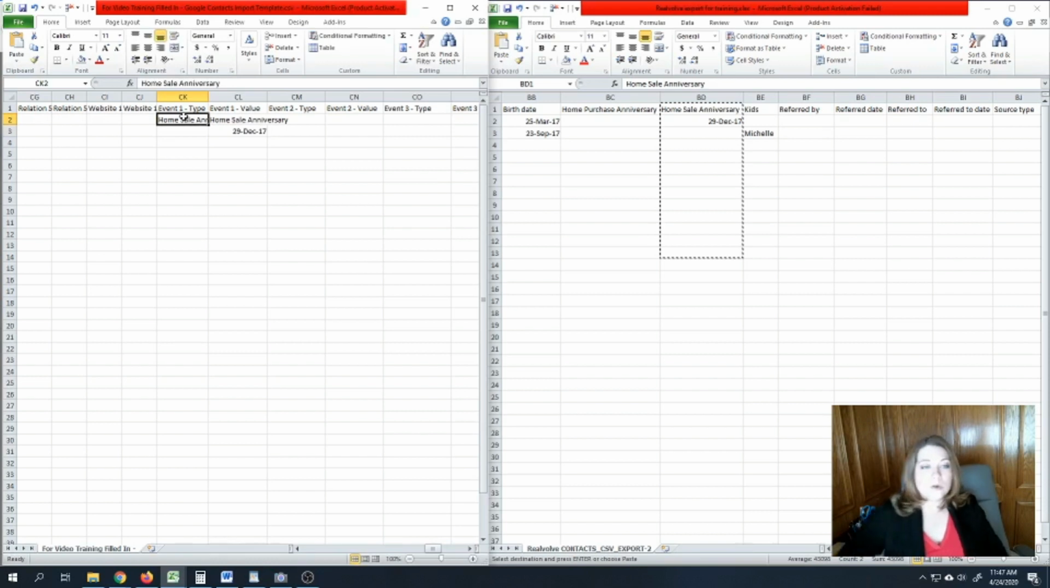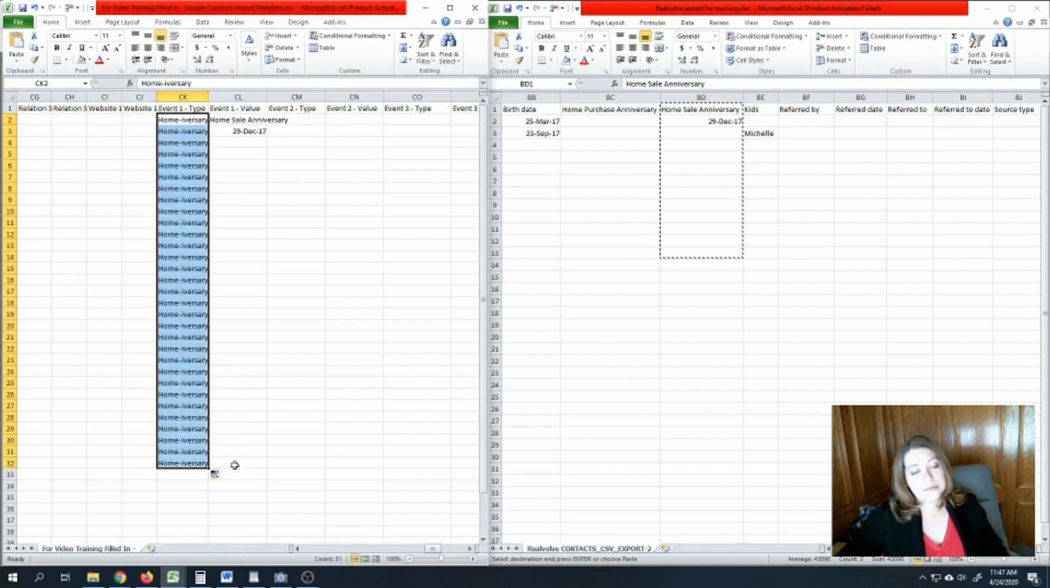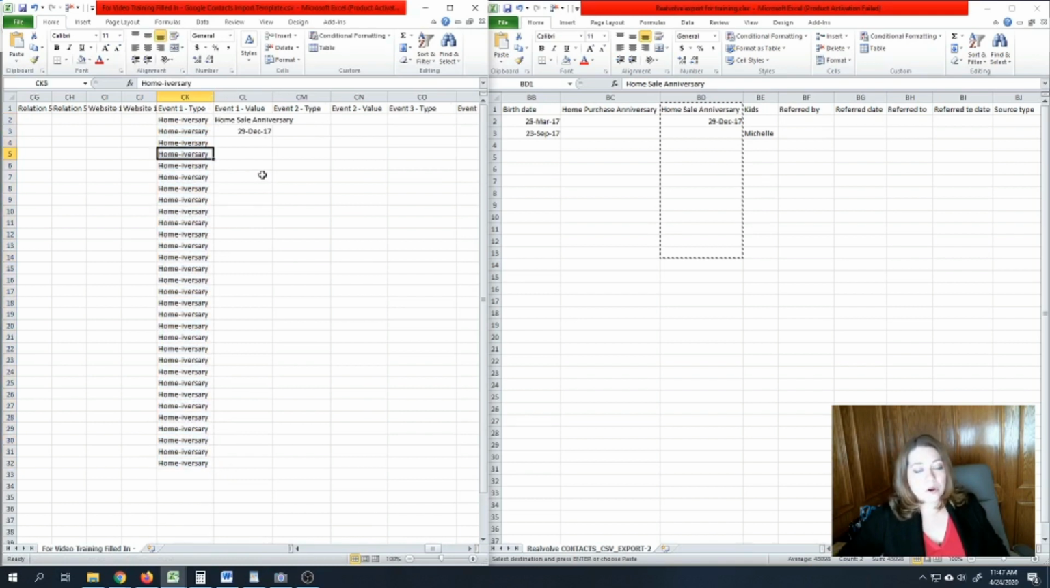So now I know that these are home sale anniversaries. And let's say your CRM uses Google Contacts as a source of information. If you can get those fields to automap, like let's say my CRM actually calls this home anniversary and that triggers a particular action in that software, and I need to name this the same thing for it to map properly, then you can name that. Some have that capability, some don't. But I'm going to name all those home anniversaries, and I know that the home sale anniversary for these people is this date.